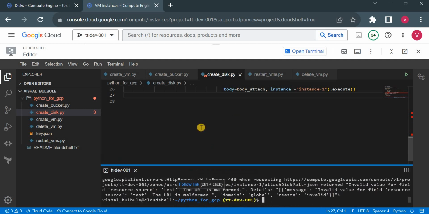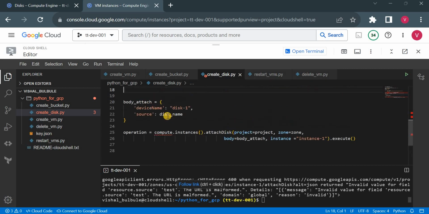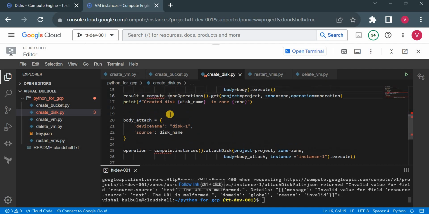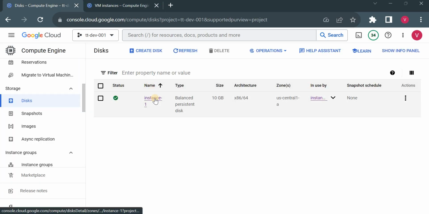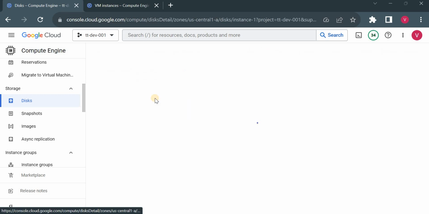disk name we are giving in this attach body tag is not supported. It should be the complete disk URL, but how can we give it in the same code, because we are creating the disk here and attaching here, so we have to form the URL. So what I can do, I'll just form a disk URL variable here, and what will be the disk URL, I'll create one format. So I'll just show you what the disk URL can be.